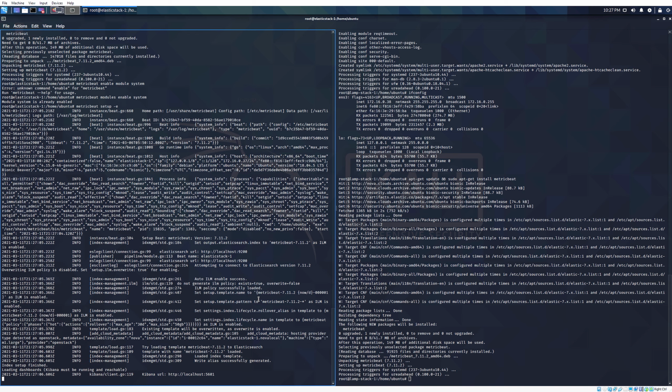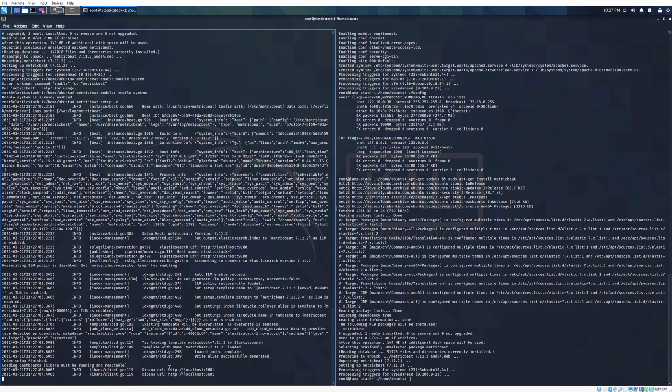So it should find Kibana listening. It says loading dashboards, Kibana must be running and reachable. So it will load some primitive dashboards. You can configure and customize this later, and I encourage you to play with this. I'm not going to experiment with all of that here. It's quite convenient. I'll show you in a second.